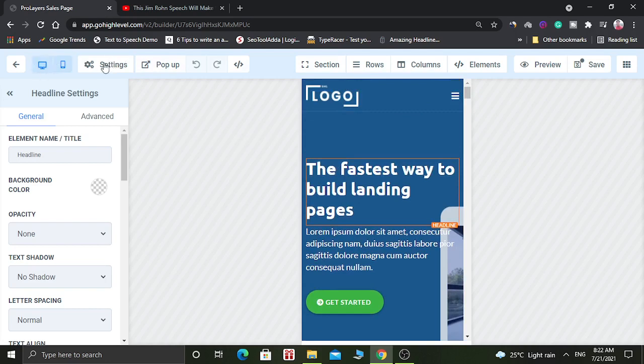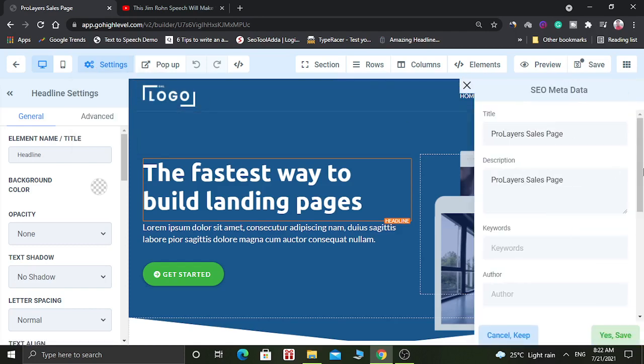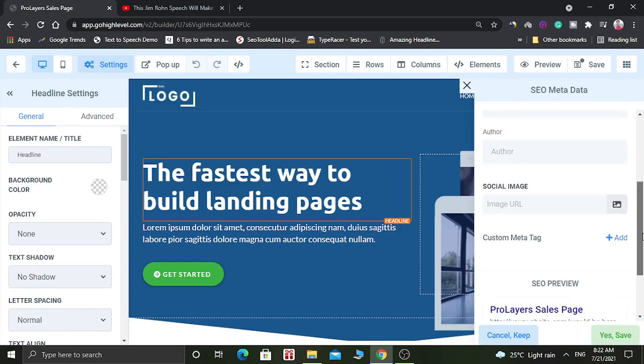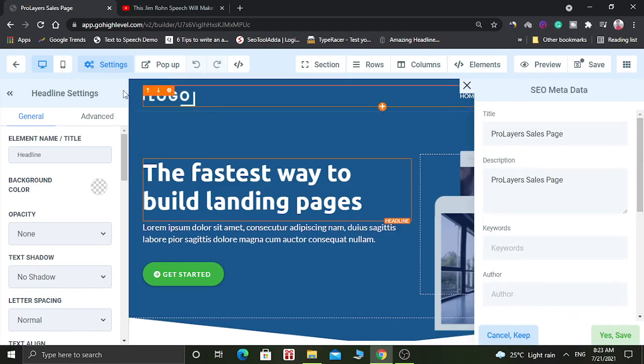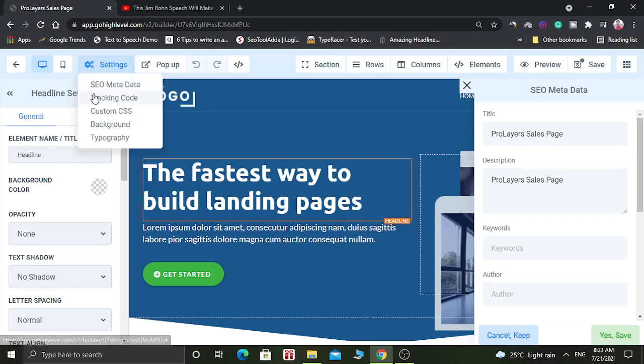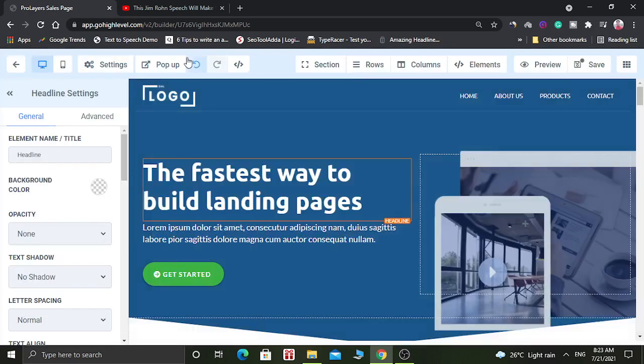Now the next thing is settings. Here are the SEO metadata. You can add the SEO metadata, and this will be visible to the Google search engines. You can add the tracking codes in the header code. You can add the footer code. You can add both places.